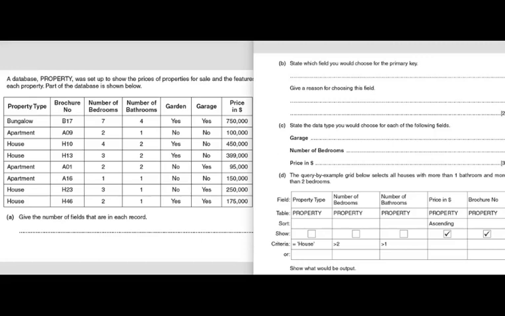So now we can move on to part B, and it says state which fields you would use as a primary key. When you're thinking about a primary key, what you're looking for is a column or a field which has a unique value for every row. So we can eliminate things like property type straight away because there's more than one apartment and house under that. The number of bedrooms is going to be fairly repeated a lot, and we have repetition there. Same with number of bathrooms. A Boolean value should never be a primary key. And the price could be the same for different rows as well.